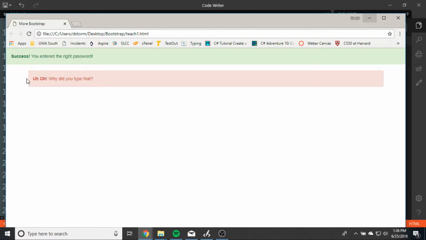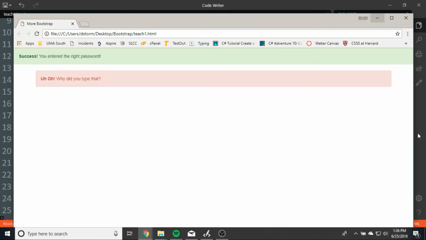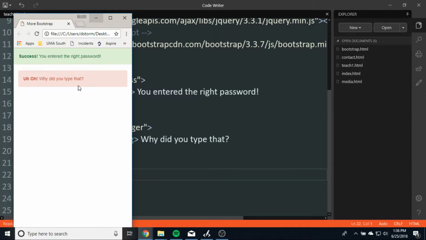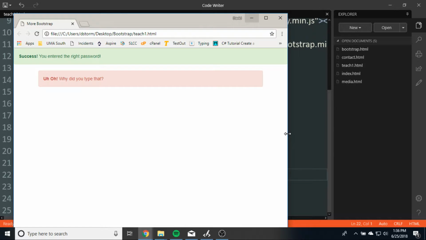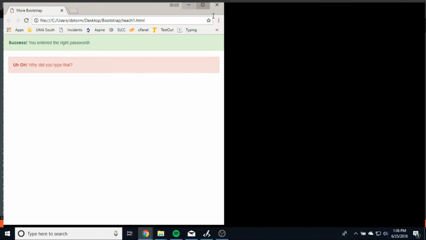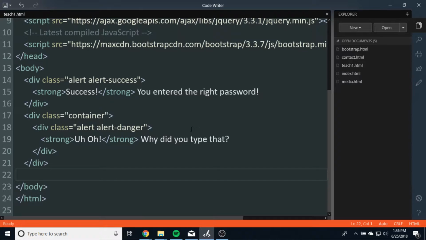So now you can see it has rounded corners. This one has rounded corners as well, but you can't really tell because it's spanning the entire length of the page. And again, remember, because this is Bootstrap, it is all agile web pages, and it can shrink and grow with the screen size. Perfect. All right, so that's alerts, and there's a lot you can do with alerts.